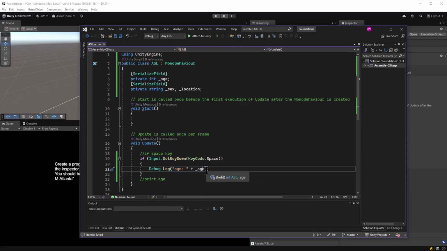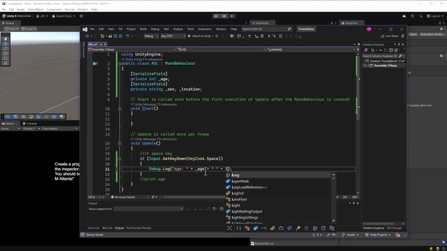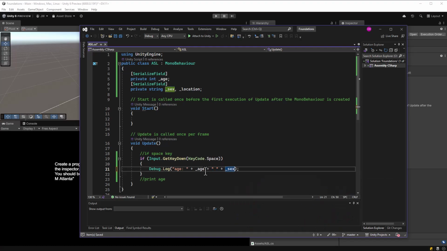Debug.Log age plus equals the age. So age, and then we're going to add another appendage. We're going to say age plus a space, and then sex. Then we'll add another appendage here, and this one's going to be location. If we save this and print it out, we'll see here that it's going to say sex. We'll go ahead and put in the actual keys here, and then right here is going to be location.